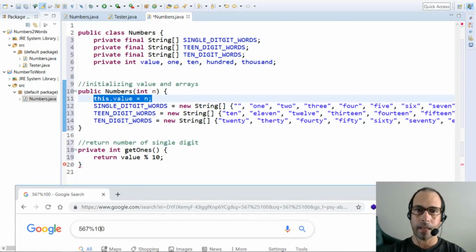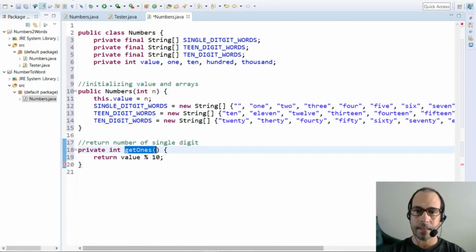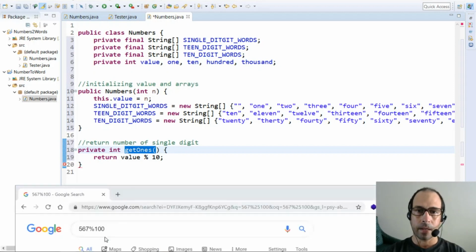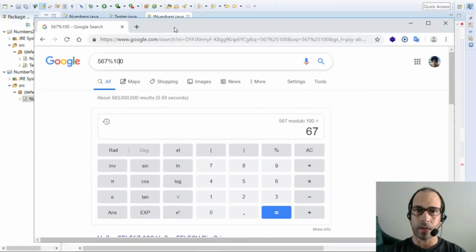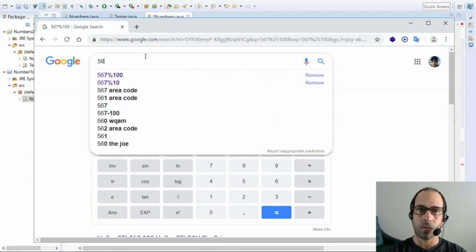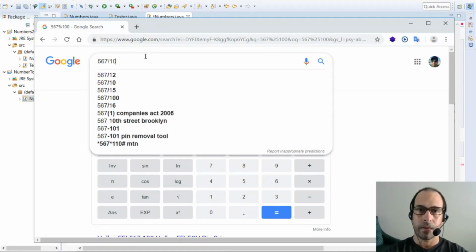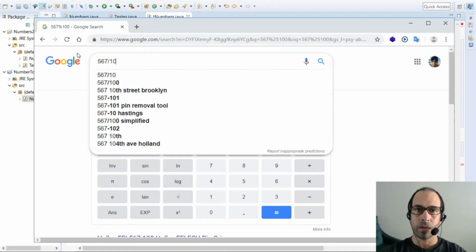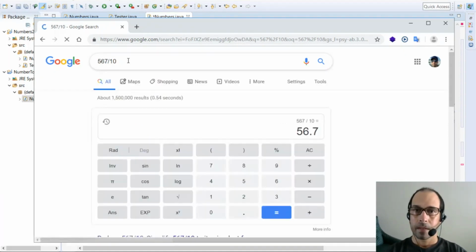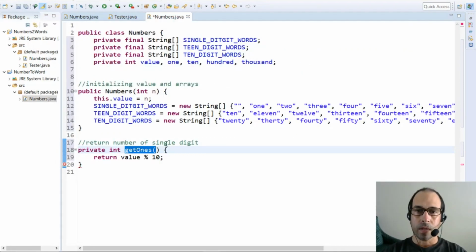We are getting the ones, which is the last digit. And when we're going to get the hundreds, then we are going to do modulus 100. If instead of doing modulus, we do division by 10, instead of returning the last digit, we're chopping the last digit off the number. Now we get 56.7. So those are two important things to know in this video.